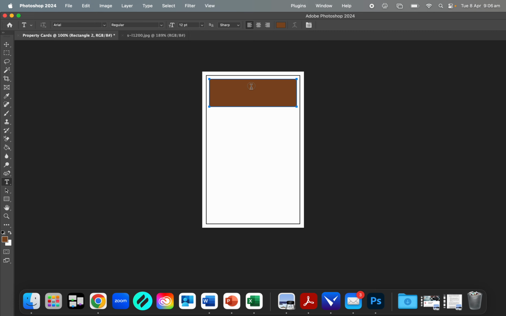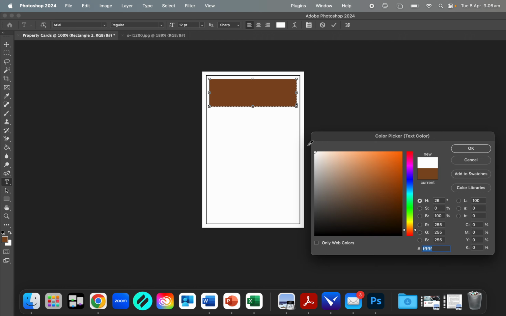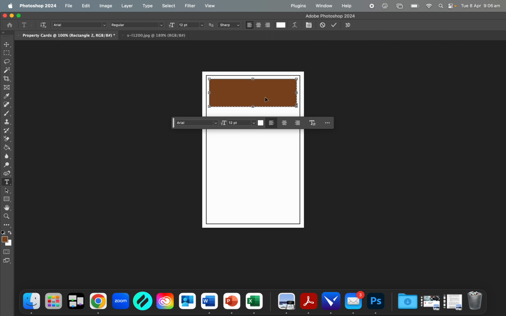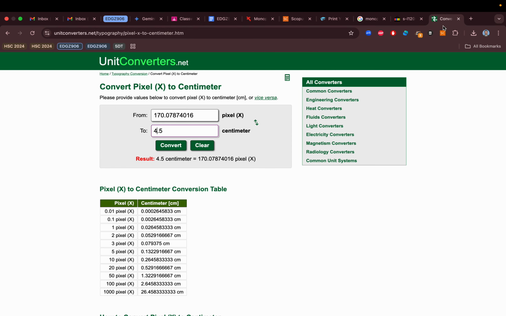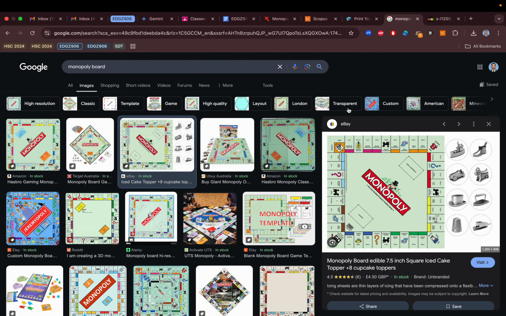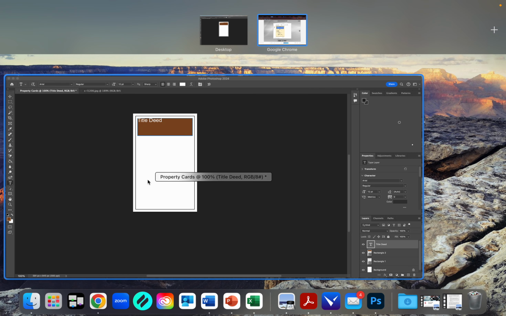We've got to put two bits of text on this. The first bit of text has to say title deed. Just make sure your color's going to stand out. So if it's a dark color, use white. If it's a light color, use black. So we've got our title deed, and then we're going to have to put our title underneath that.